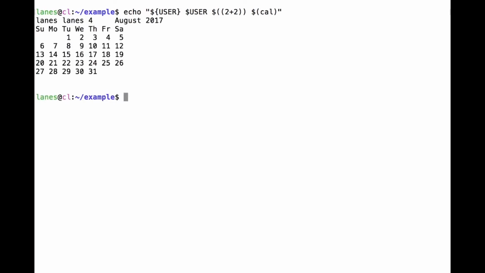This command contains two examples of parameter substitution. Here, using a $ sign and curly braces, and here, using simply a $ sign. The result of that expansion is observed here for this first case, where the variable user is replaced with its value, lanes, which is the name of the current user. And again, the variable user is replaced with the value of that variable, lanes.